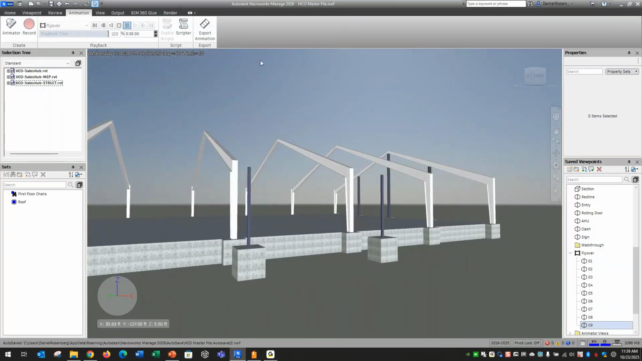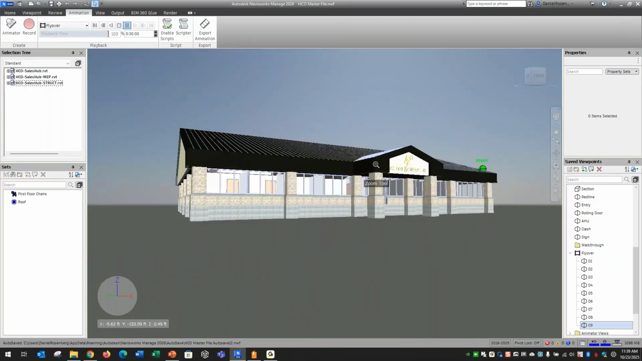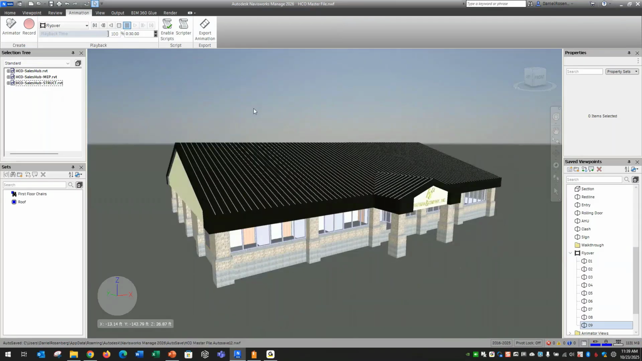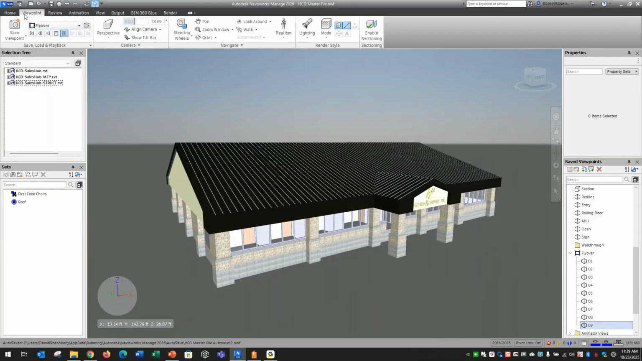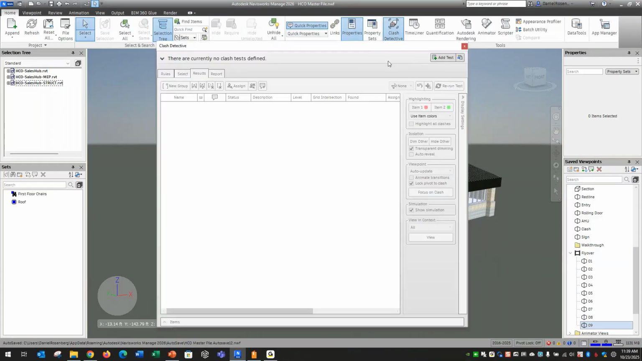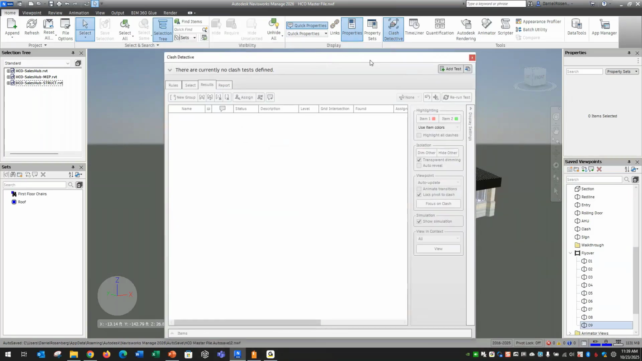All right, so that brings us to probably one of the most used features here. Let's go to the Clash Detective here. This one, we're going to set this up together. So I don't have any clashes started here yet. We're going to build this together pretty quick here.